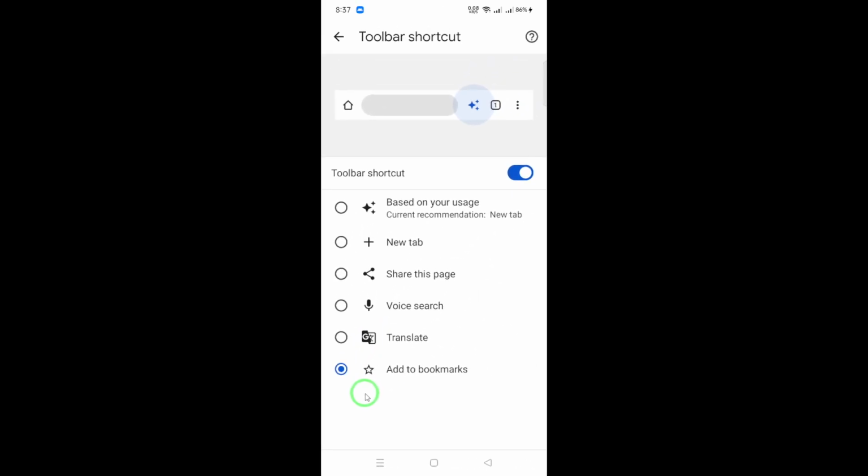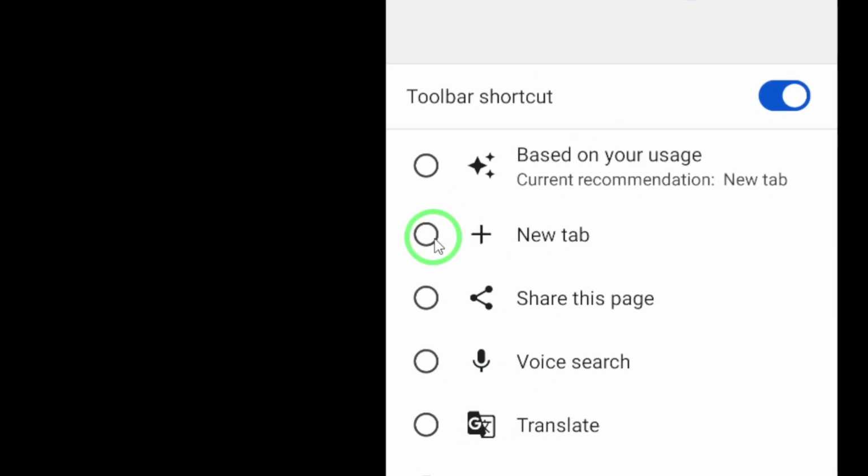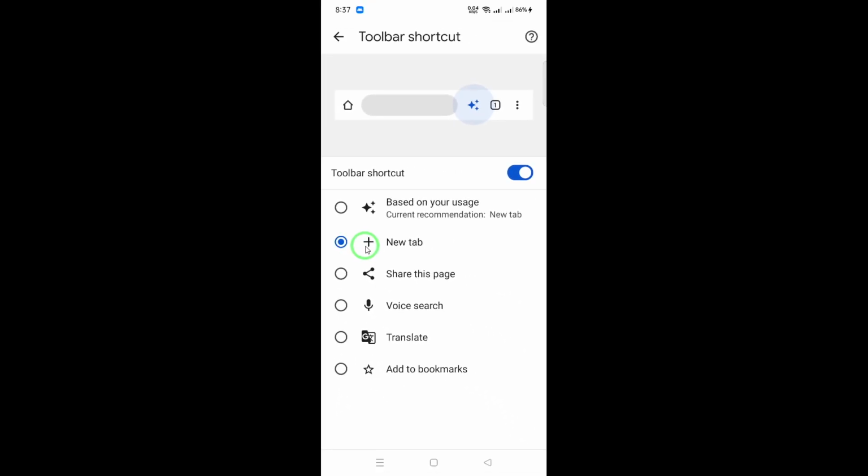Here comes the exciting part. In the Toolbar shortcut settings, you will see an option labeled New Tab. Select this option to enable the New Tab icon on your toolbar. This will allow you quick access to open new tabs without having to navigate through menus. After selecting New Tab, make sure to save your changes if prompted.